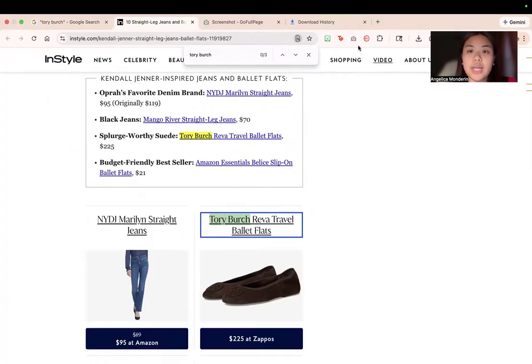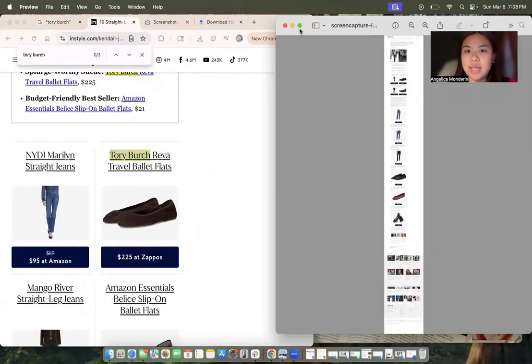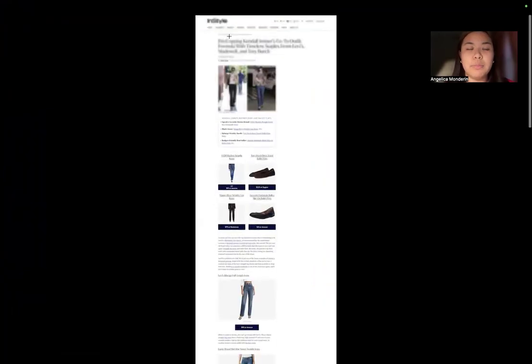Next, we're going to screenshot it. I use a program called GoFullPage. This will help you screenshot and condense everything as much as possible into one image. Once we run that through, we should get something like this. This is the article, which is very, very long, so we're going to start clipping it.